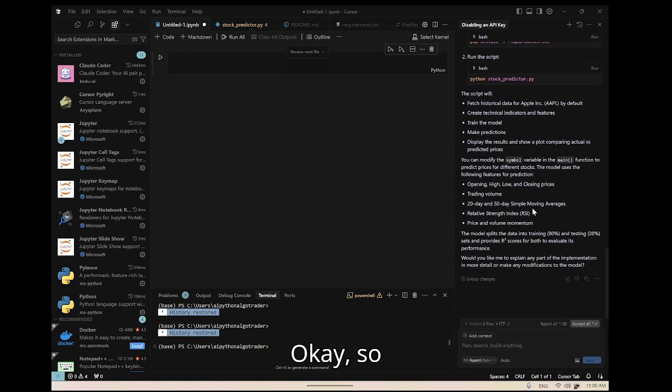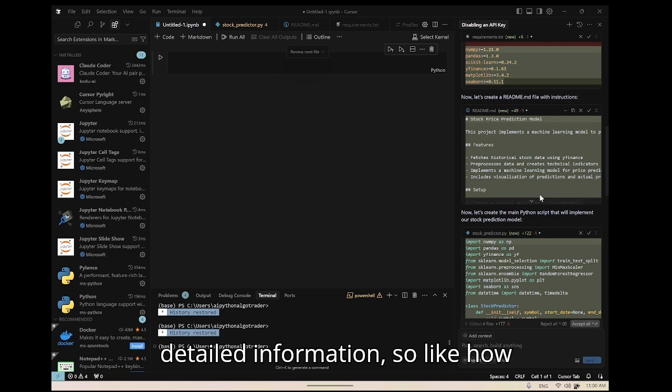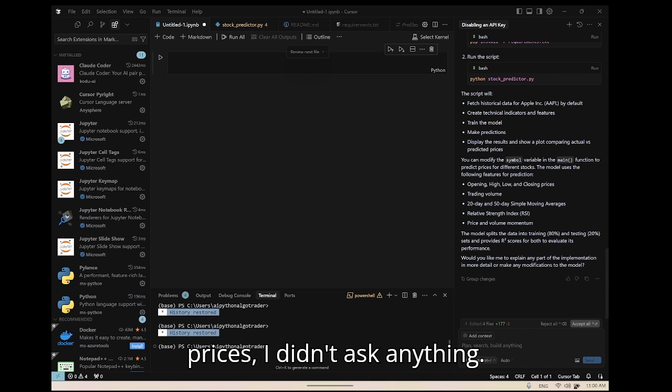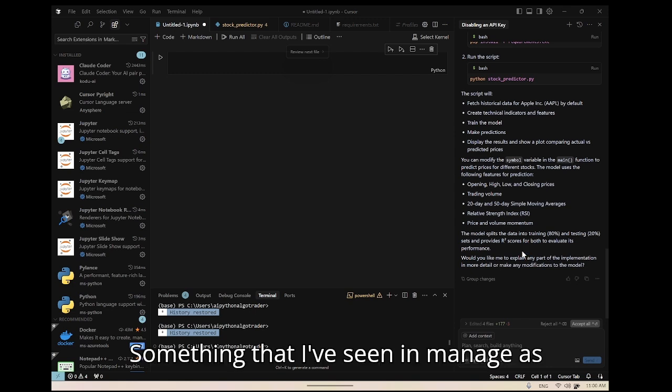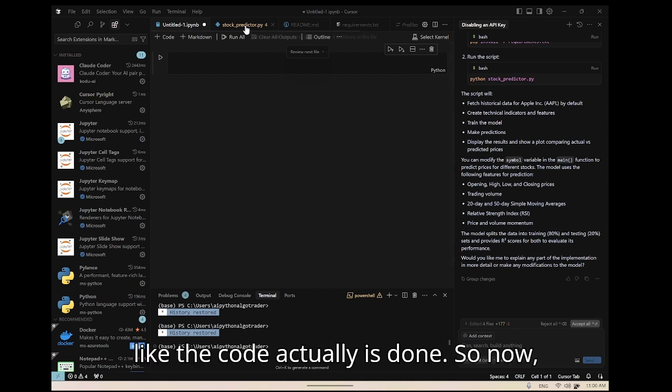Okay, so fetch historical data. That is only for Apple stock price. Interesting. Right, so I didn't ask for more detailed information, like how far in the future it should predict stock prices. I didn't ask anything. It splits the data and computes the R-squared score, something that I've seen in Manus as well. Okay, so it looks like the code is actually done.